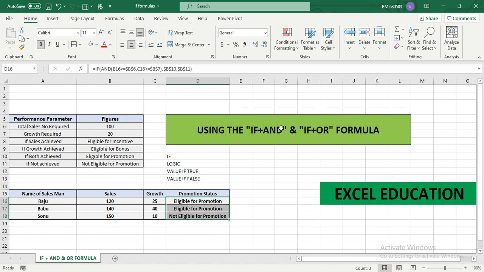This is called the IF plus AND formula. I hope you understand this formula and I request you to kindly go through the video multiple times, pause as and when required, understand it properly, and then proceed to the second part of this video where I talk about the IF and OR formula.